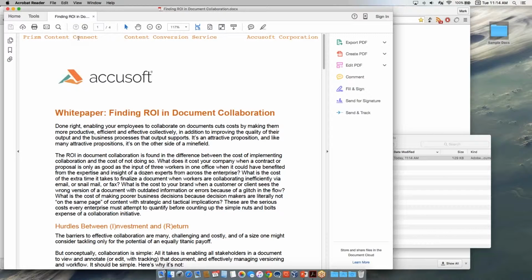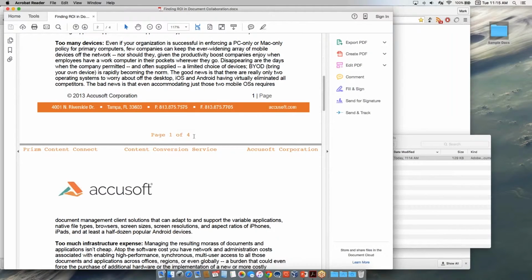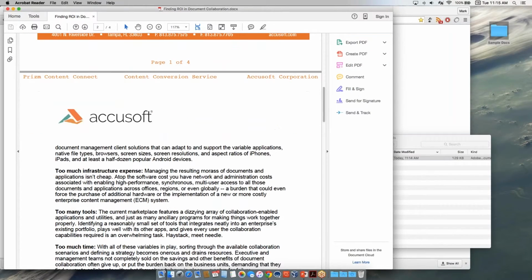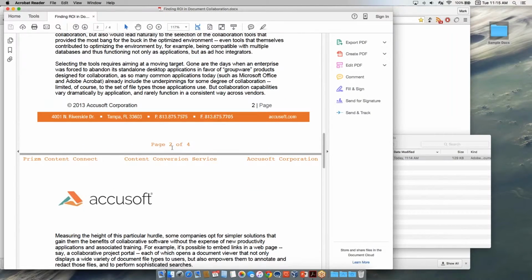And you can see across the top here is the header information that's been stamped on the document. And I'll scroll down to the bottom. And here you can see the footer information, page 1 of 4. And as I scroll through this document, you can see this is applied on every page, and the page numbering does increment as it goes on to the next pages.